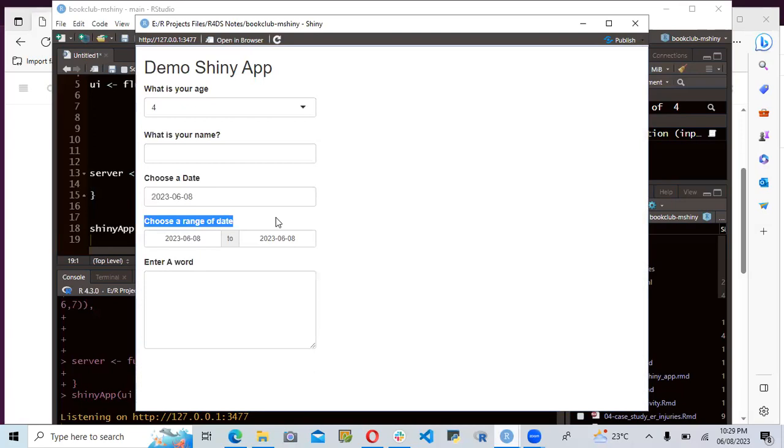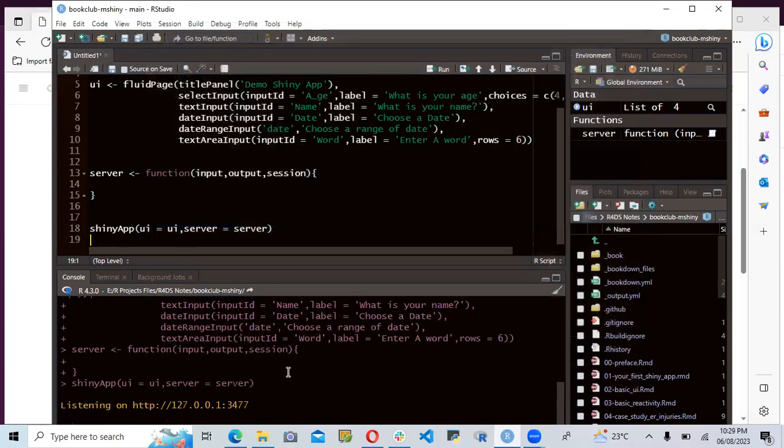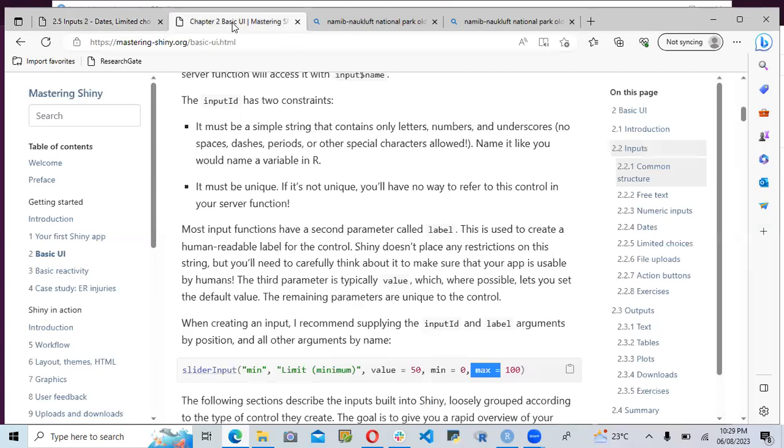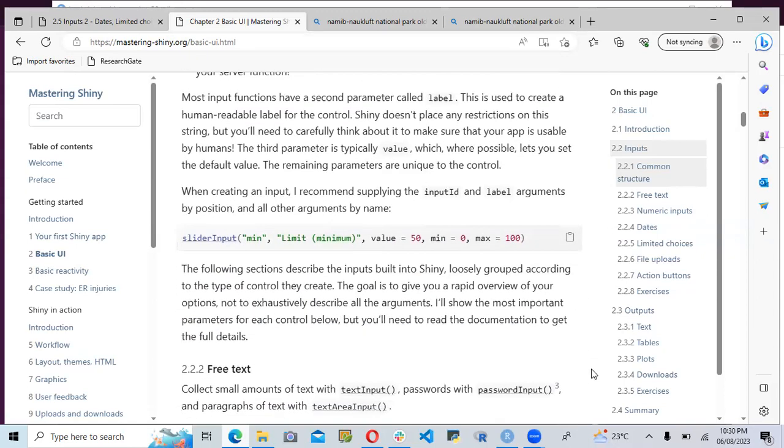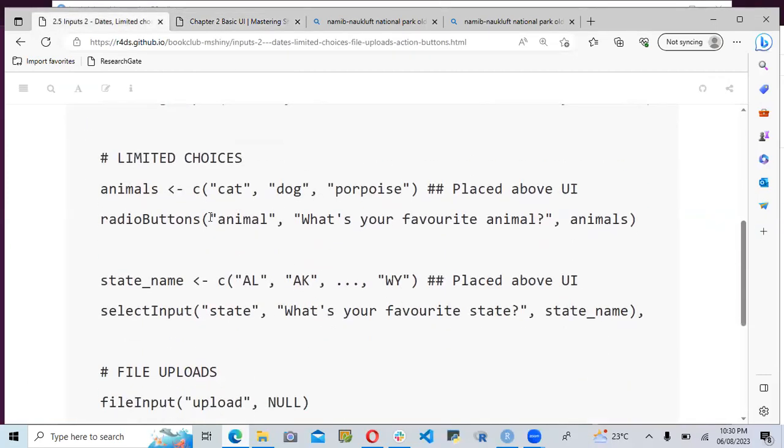Just as they explain in the book, Shiny will always detect that the first input is the input ID, and the next one is going to be the label. But every other argument should go by its name, just like they did here: for the value they use the name with 50, for the minimum they use 0, and for the maximum they use 100. Every other argument you want to pass into that input, we should specify the actual name.